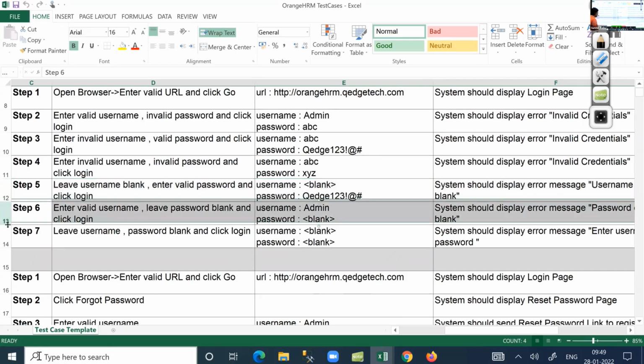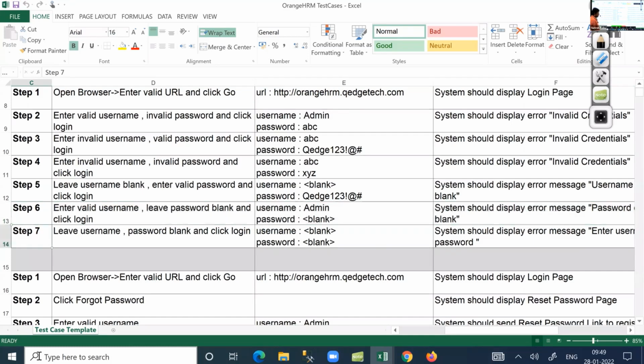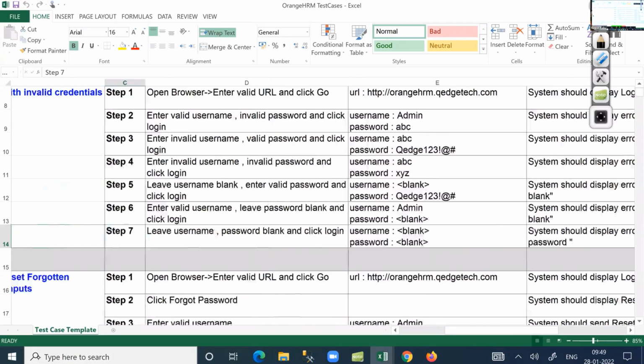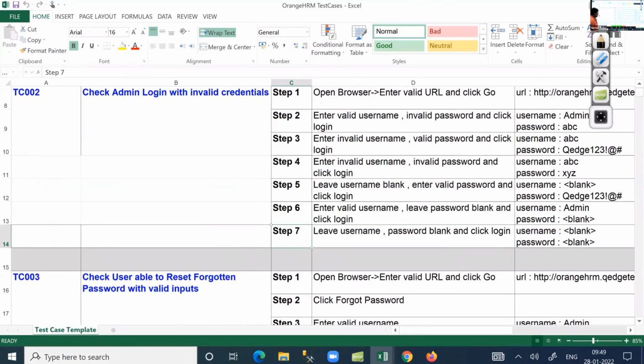Next step, enter valid username but leave password blank and click submit. System should display error message, password cannot be blank. Leave both username and password blank and click submit. System should display error message, enter username and password, something like this. So this is how we can write the second test case. Hope mostly you covered like this?